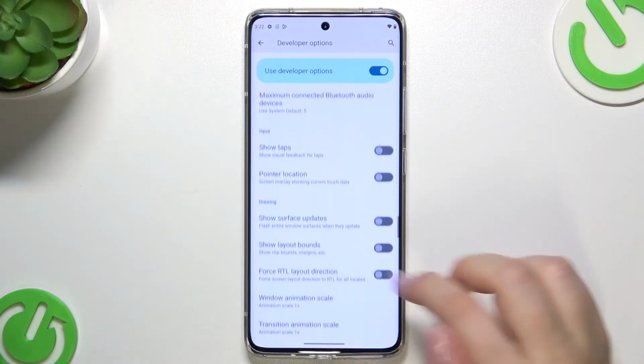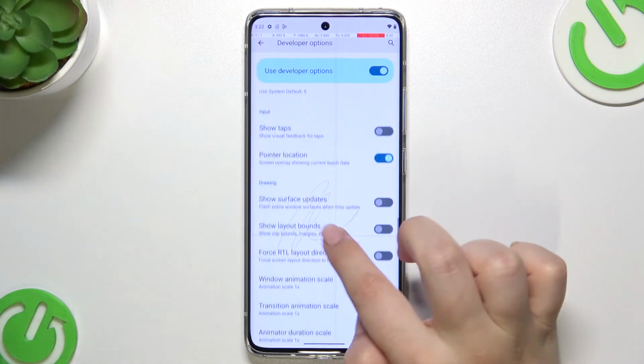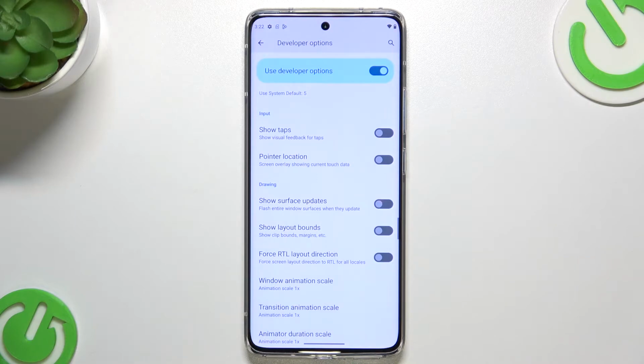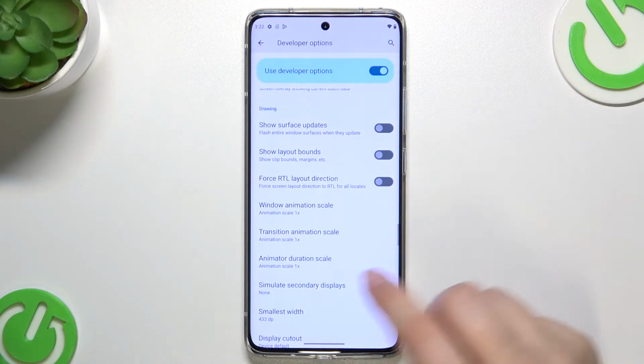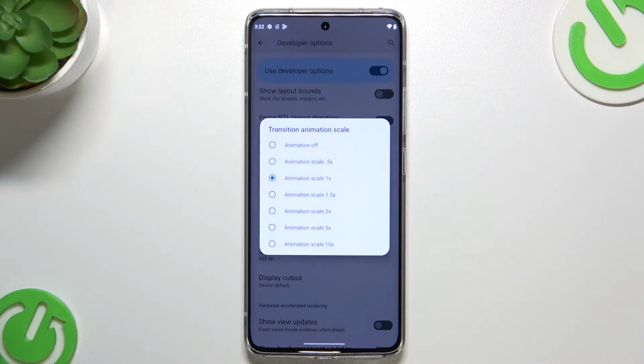And if you'd like to turn on an option, all you have to do is to simply tap on the switcher on it. And as you can see, it will be immediately activated and applied. Of course, you can turn it off the same way. If you've got options without the switcher, so for example, like here in the transition animation scale, just tap on it in order to open much more settings.